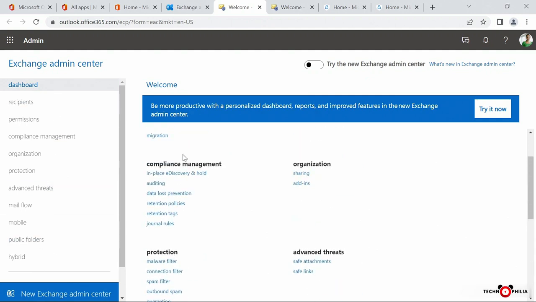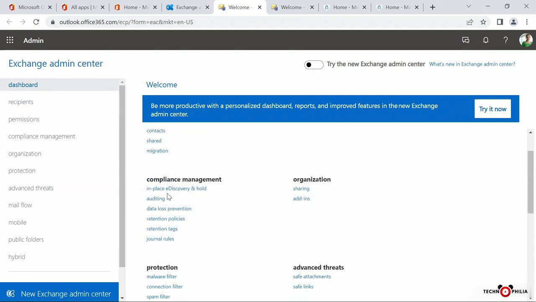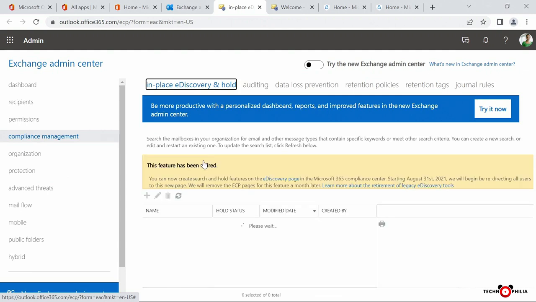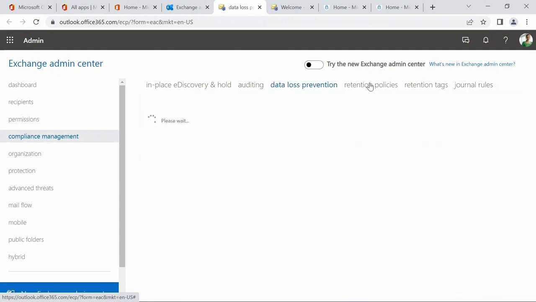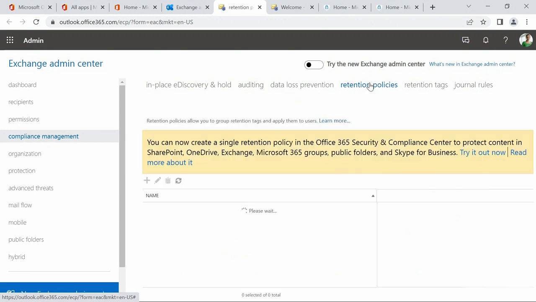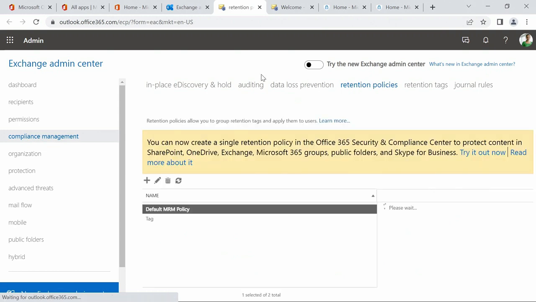Let's just take a look at a few of these. I'm going to be going into the in-place discovery and hold. As you can see, this feature has been retired. So all the information concerning compliance that used to be in the Exchange Admin Center has been moved to the security portal, which is now the Microsoft 365 Defender portal. Everything about auditing, data loss prevention, retention policies, and retention tags has been moved to the Security Admin Center.